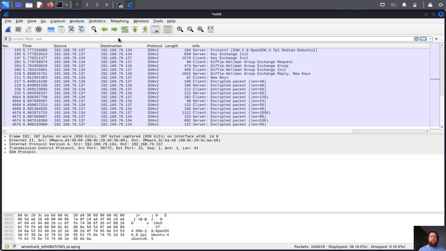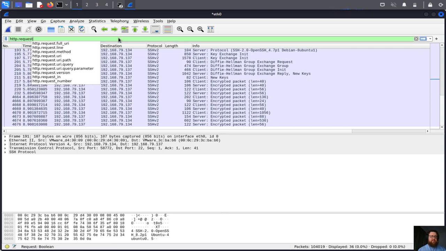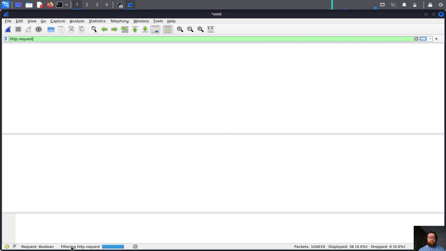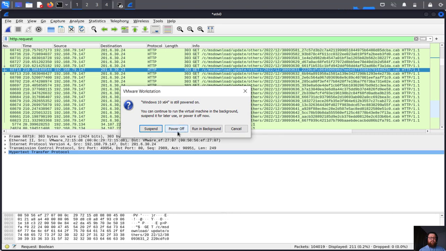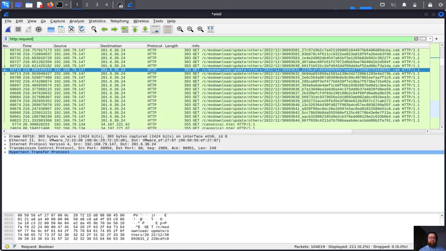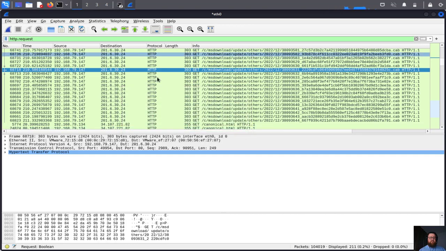For HTTP traffic, we can filter with http.request and press enter, and it's going to show us some content like canonical and success. What happened here? Let me see. It stopped working, I think. Just a second. Yeah, the virtual machine is working hard, so I turned it off too.